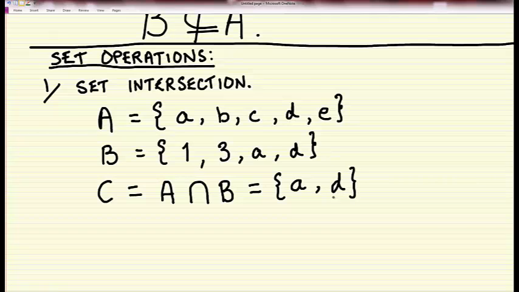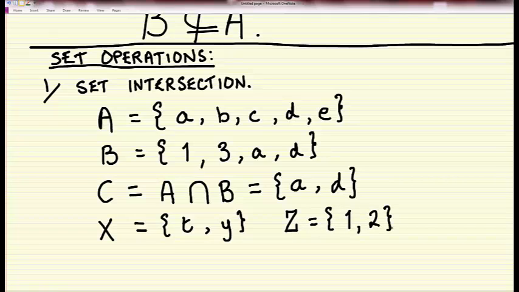Okay, let's do another example of an intersection. Let's take this time the set X, and let's say X is the set with elements T and Y. And let's take the set Z with elements 1 and 2.